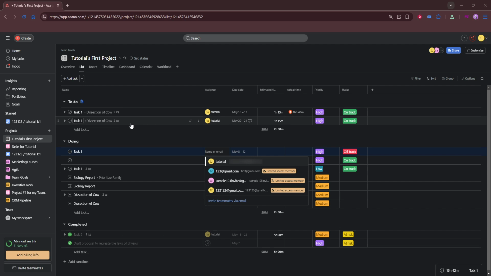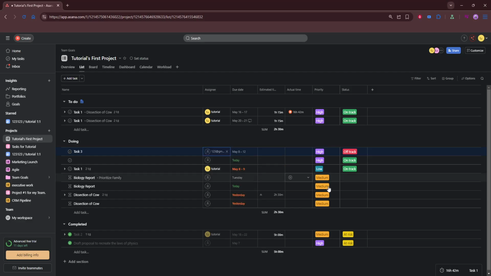If more people need to be involved, add them as collaborators. Collaborators will receive updates, can comment, ask questions, and stay in the loop without being the primary owner. This is perfect for stakeholders, reviewers, or teammates who need visibility. Remember, being a collaborator signals involvement and awareness, not ownership.